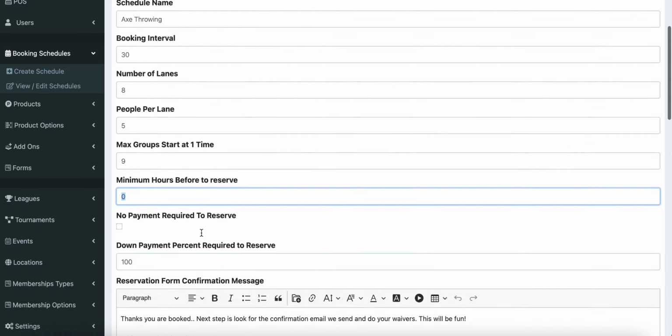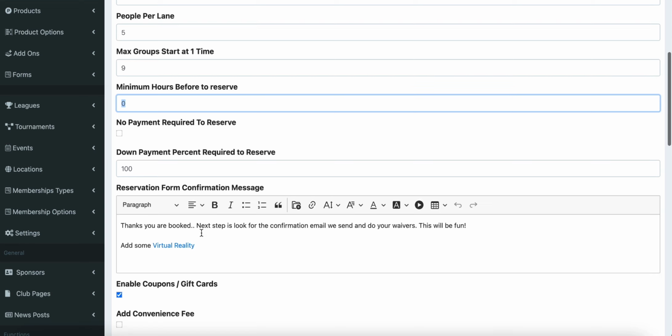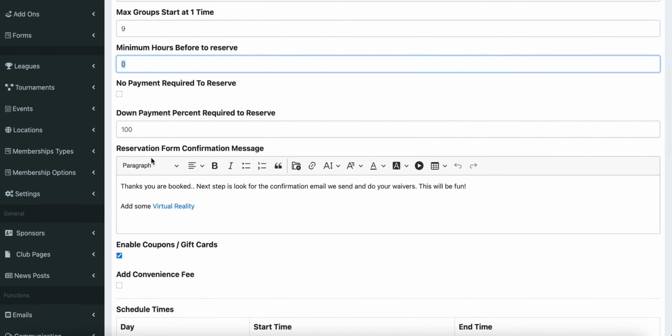Hours before they reserve. If you want to set a parameter where they can't book right before they come in, you can do that here. So you could set it to 24 hours if you want them to make it a day to notify you before they book something. A couple other options down here.